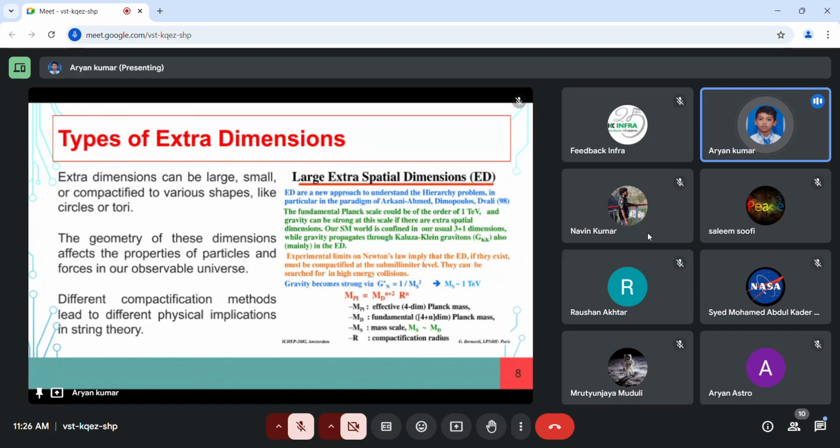Some properties of extra dimensions: size. These can be around the Planck length. Shape and topology. So yes, we have already discussed this in our previous slides. Moving to our next topic.